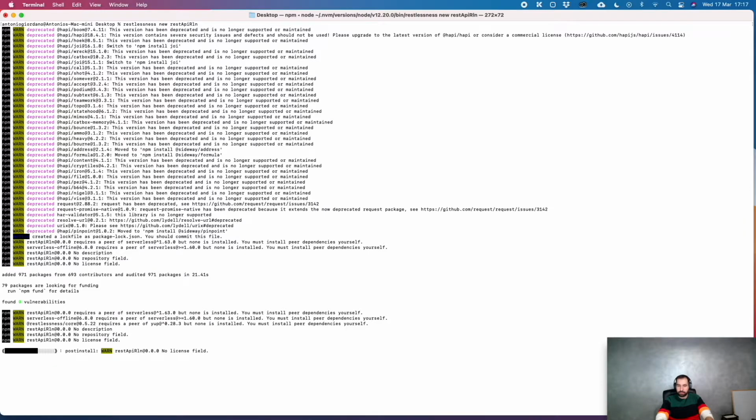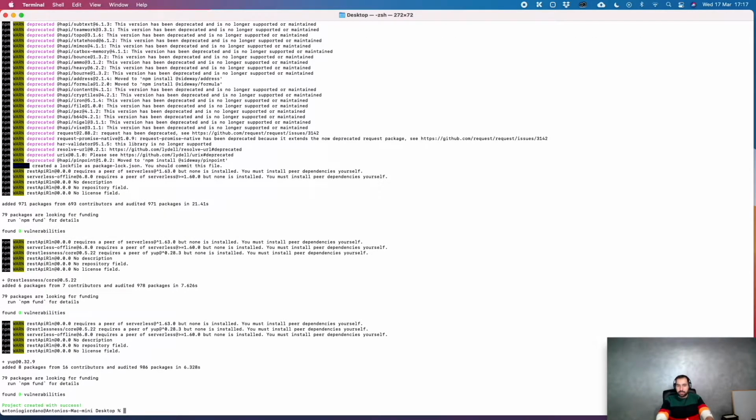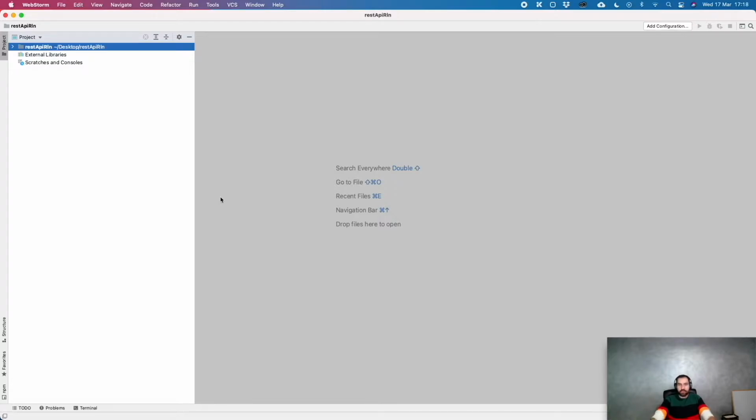Another thing that the restlessness new command is doing is also to install the restlessness core inside the project. This is another package of the restlessness family. So now that we have our project, we can close the terminal and open the project with WebStorm. Okay, here I just opened the folder that has been created inside the desktop rest-api-restlessness folder.